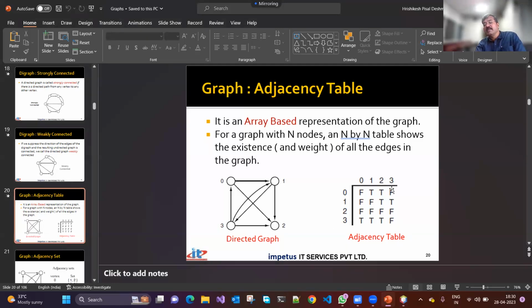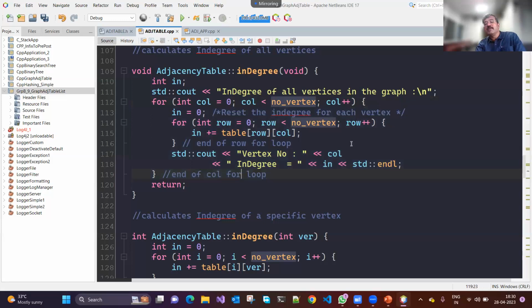The result will now be 1. Okay. And so on, the in degree will be printed. And then we say column plus plus, column becomes 4. Is 4 less than 4? False. We come out of it. So that's how we have found in degree of all the vertices.